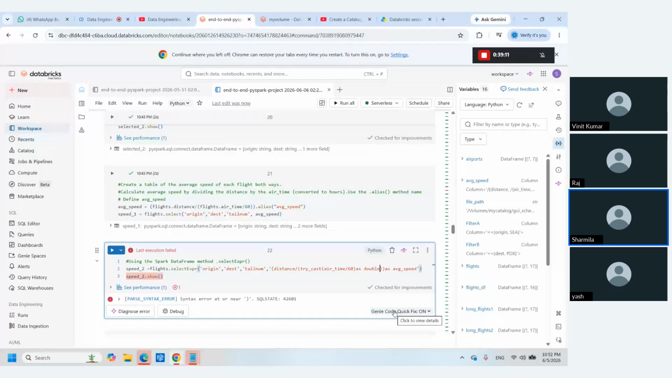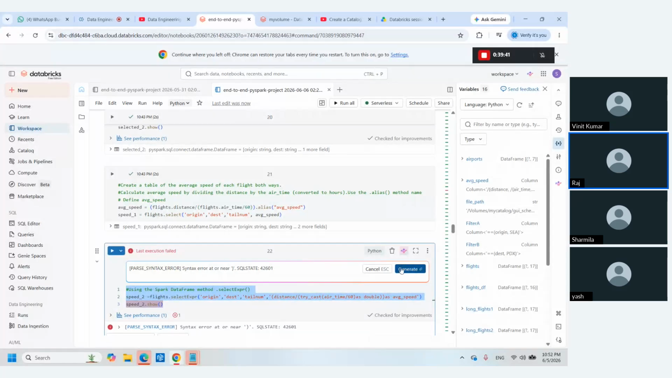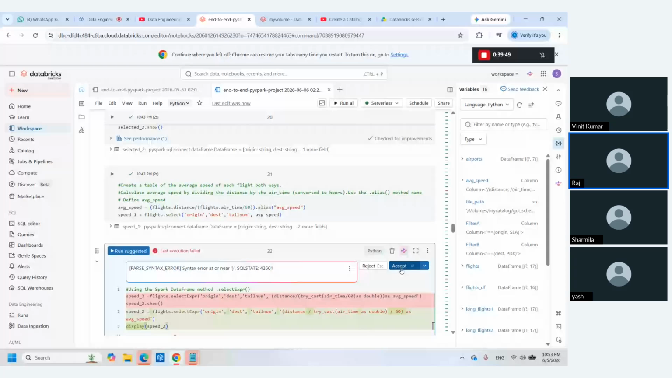Shall I click quick fix? No, you have to use Genie for that. Just click on Genie. Actually, it is saying that quick fix is on using Genie code, so I have to click this one. Yes. Syntax error near line. These rare syntax errors generate issues. Now we don't deal with these things when working on C.